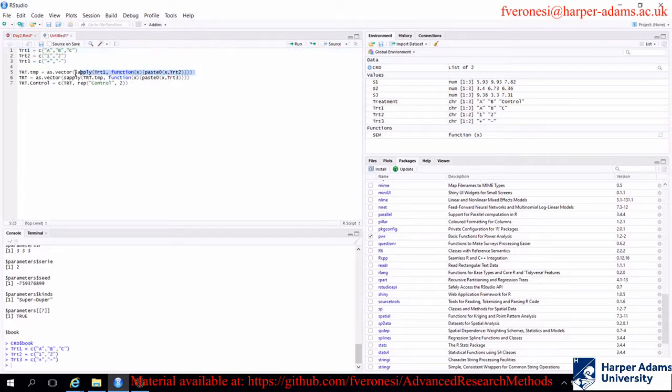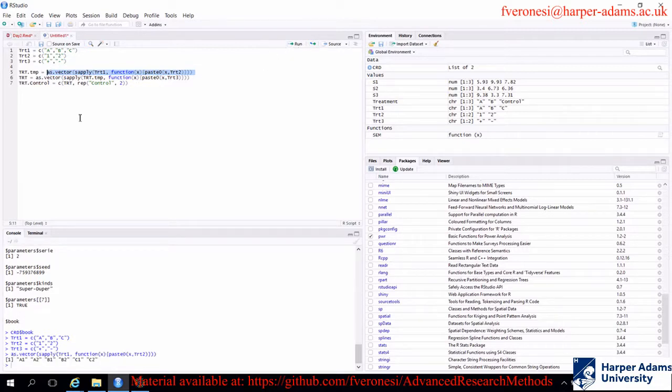So for example, if I just run this part of the code, you see what this line did is just paste 1 and 2 within each element of the first vector. So what we obtain is a new vector with more elements compared to the first and second. So the element will be the element in the first vector times the element in the second vector with additional treatment. So in this case, we have treatment A1 and A2, treatment B1 and B2, etc.